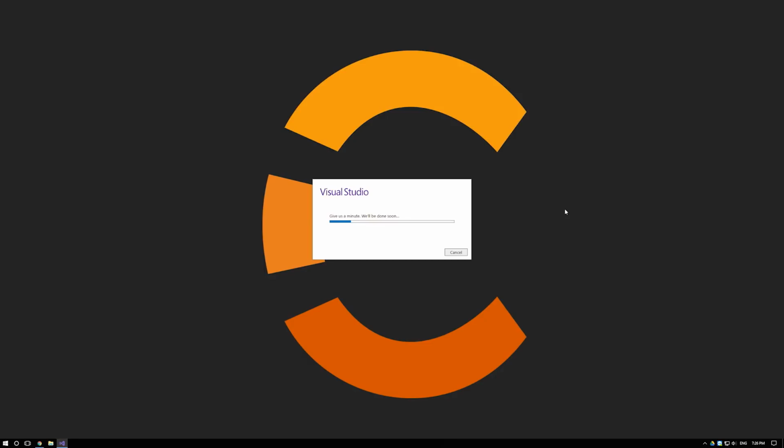Now this is Visual Studio 2017, which is quite a bit better than 2015. It's a lot faster and it has some pretty nice new features. And it's also going to be the IDE that we use for the entirety of this series.